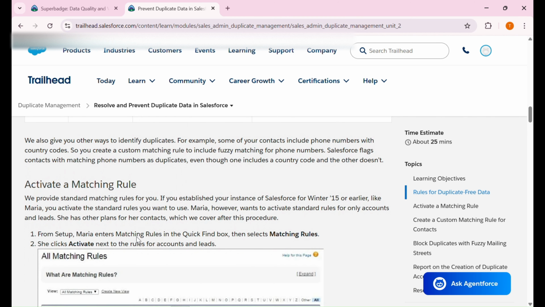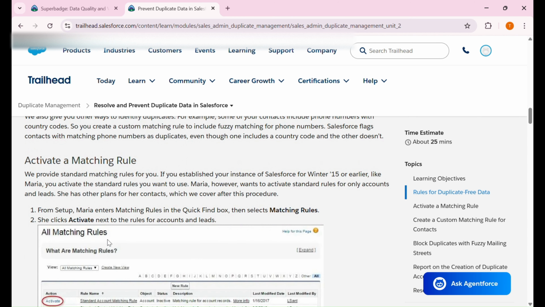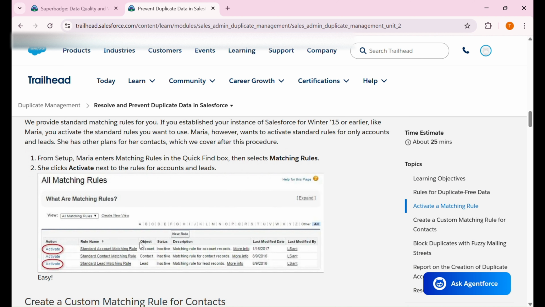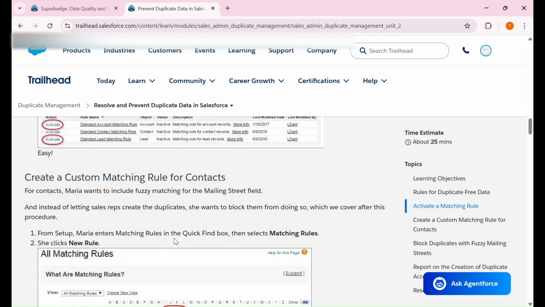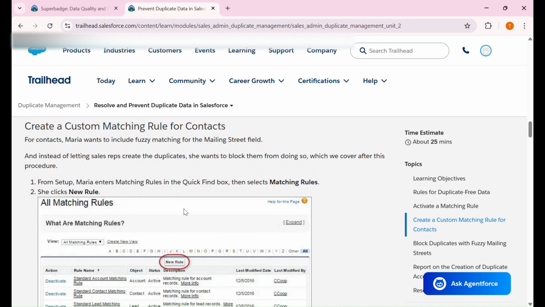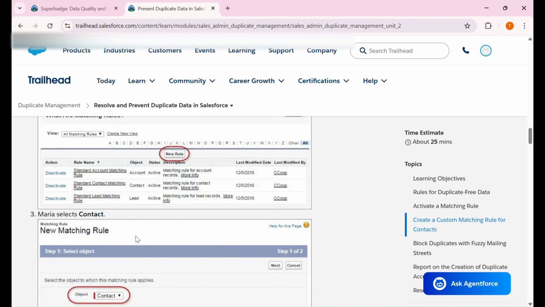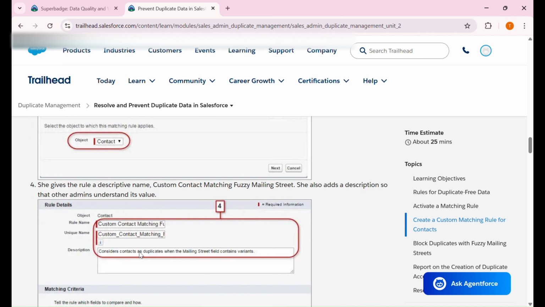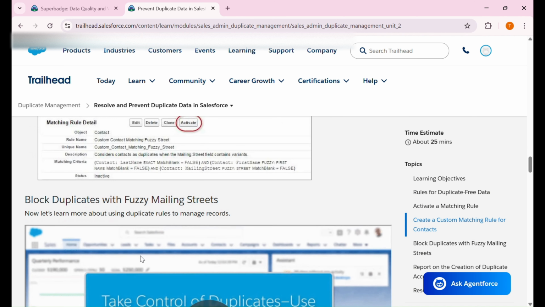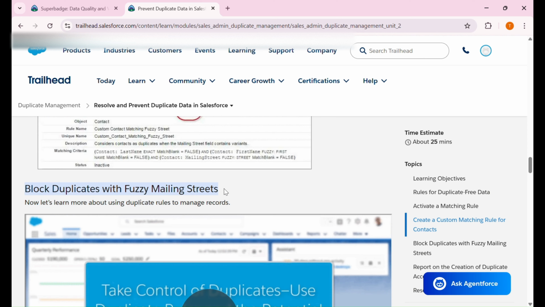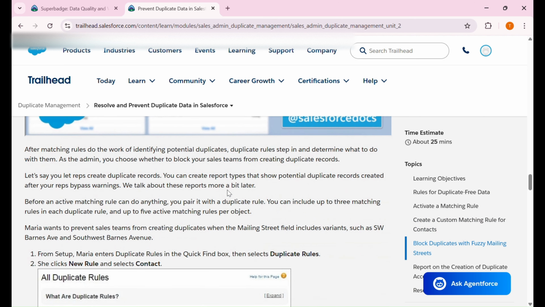Now, activating a matching rule. I have already mentioned that you can go to Setup, create a new rule, or for an existing one you can activate or deactivate it. We can even create a custom matching rule for contact. They give us one example of how you can create it. These are some steps. You can try that, or maybe just check it out. And then, if we want to block duplicates with fuzzy mailing streets, here is how we can do it.